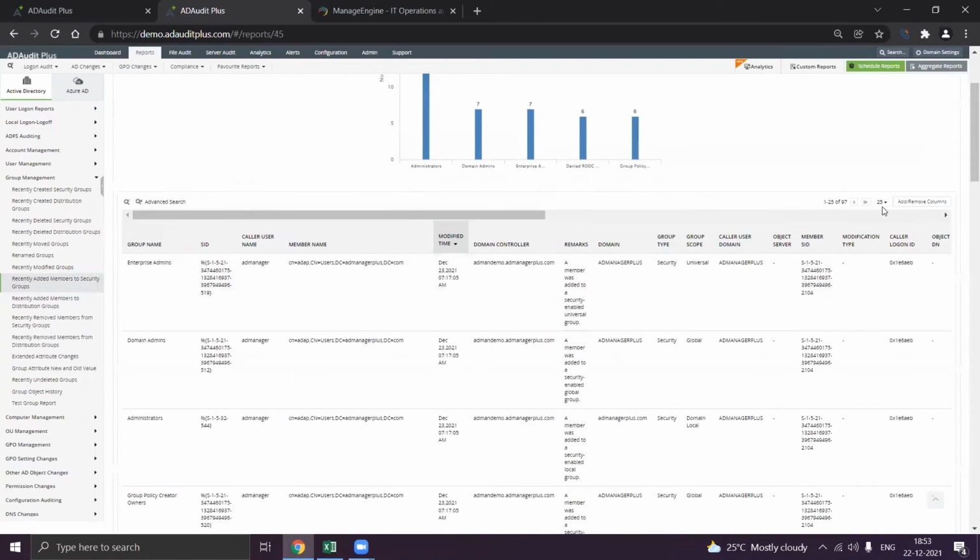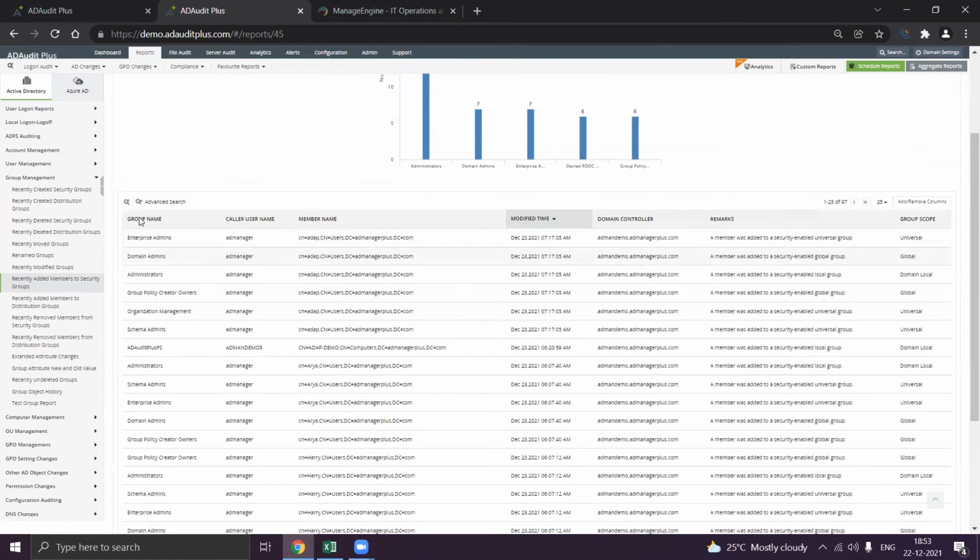So if you look here, this is how the report actually looks. What group was modified? Who modified that particular group? Who was added inside the group? Again, the dates, the time, the DC, all these options, the group scope, great info, right?